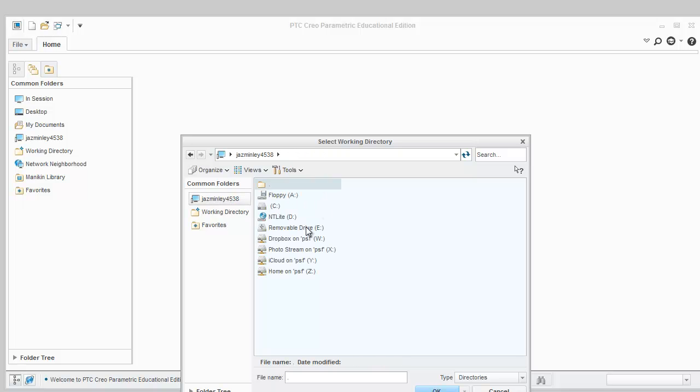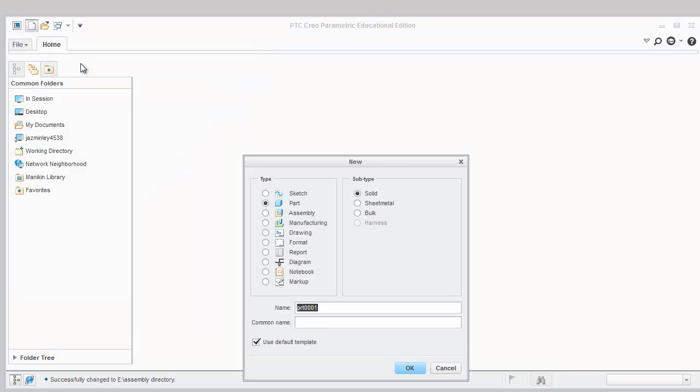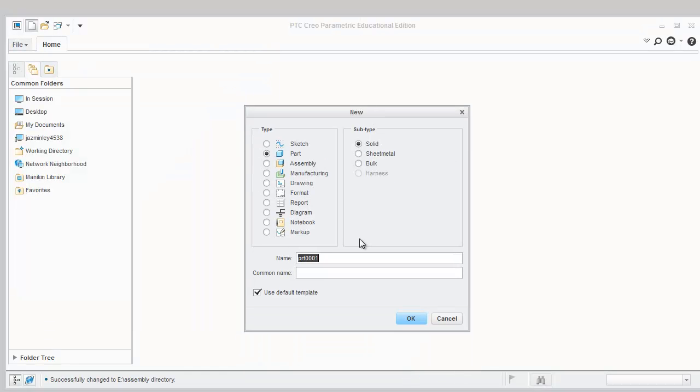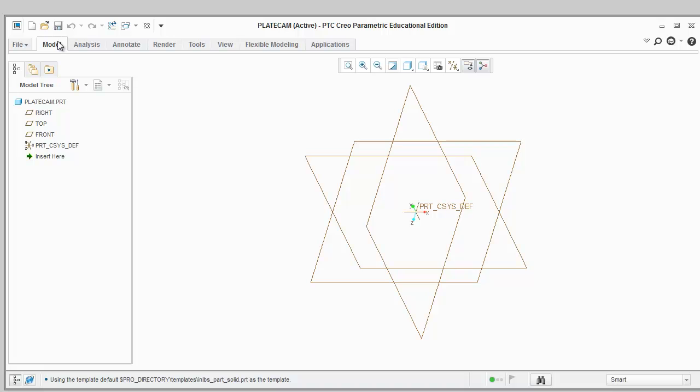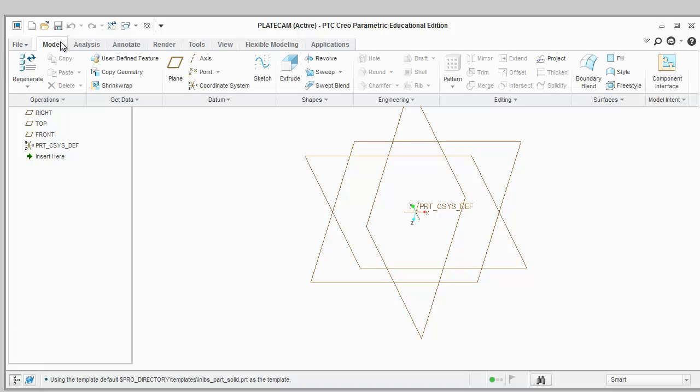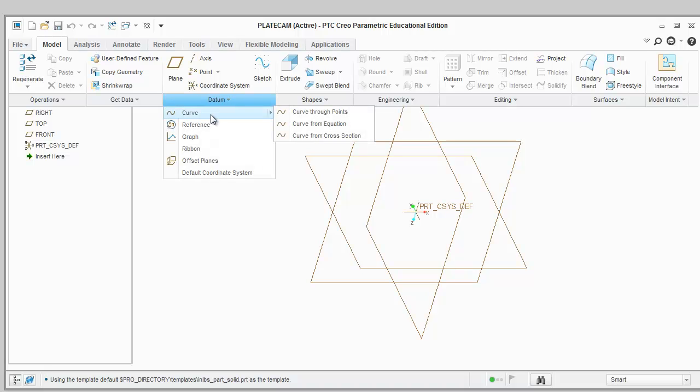I'm going to create my working directory in my removable drive in a folder called assembly. I'm going to create a new part and I'm going to call it plate cam. And then click OK. And I'm going to begin by going to the Model tab and going to Datum to create a datum curve from an equation.